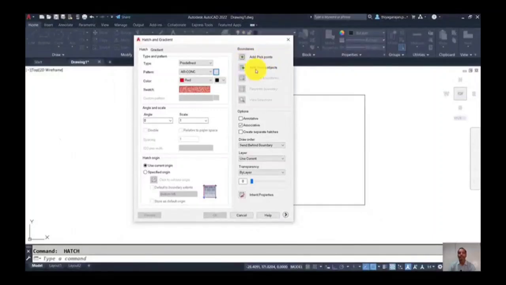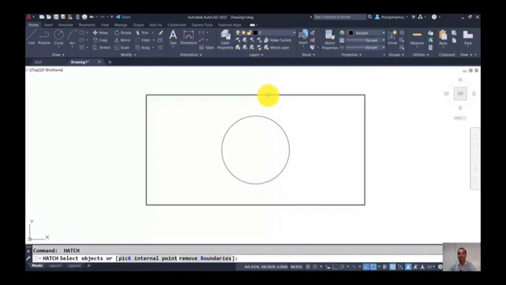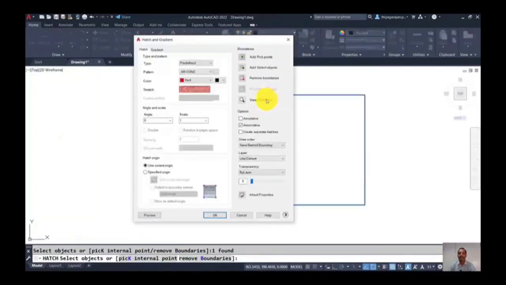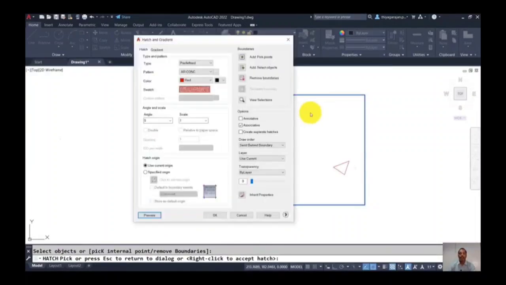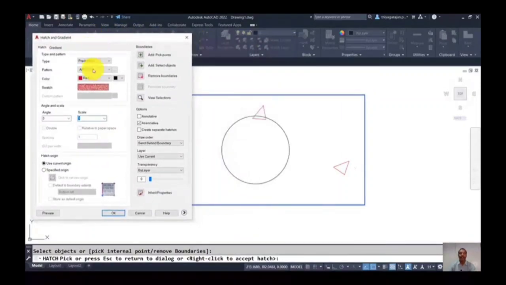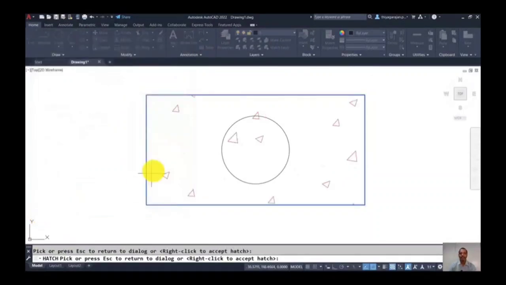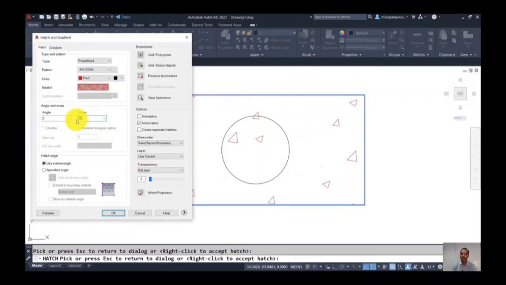We can go for pick points or select objects. This is the boundary where you're going to apply. Let me choose select objects. I'm choosing the rectangle. This is just to see the preview. By seeing the preview, the hatch pattern does not fit the object, so I need to adjust the scale. Now the scale value is 1. I want to reduce the scale factor. Let me go for 0.5, and check, it has increased a little bit. Let me take 0.1 and check the preview.